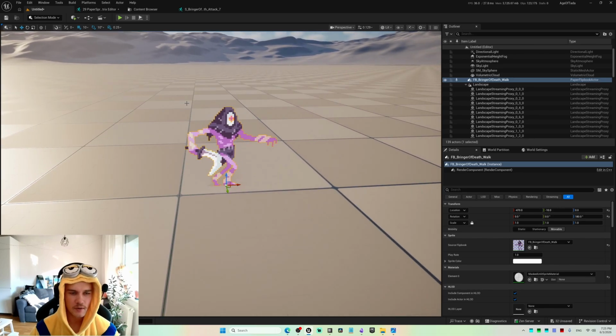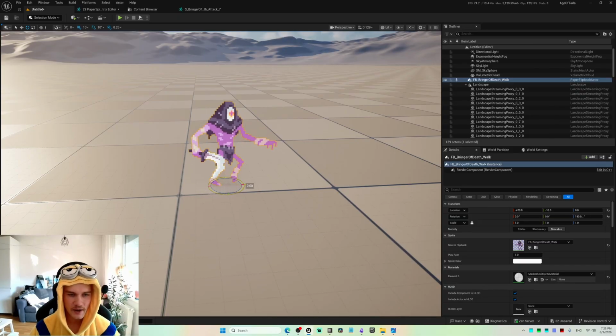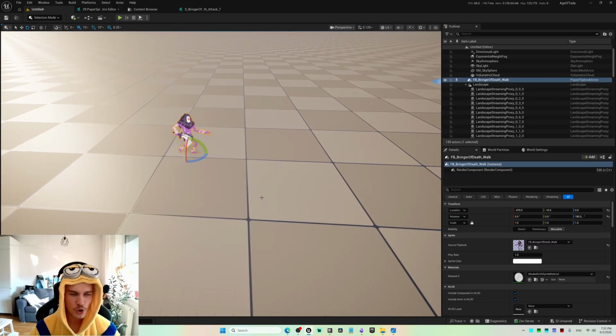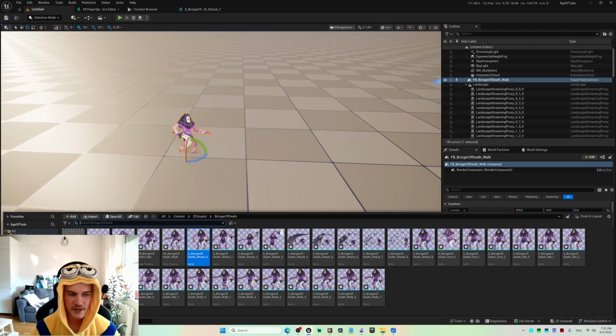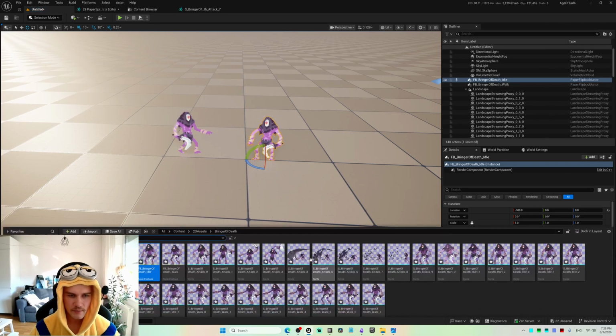So for example, if I go back to our level, I can see that the walking animation is already fixed, which is perfect. I can rotate the character and you can see that I can rotate it perfectly along the center axis without the bringer of death sort of teleporting anywhere. But we should also check all the others because there is a chance that I have actually made a mistake. So let's see, the idle one seems fine.